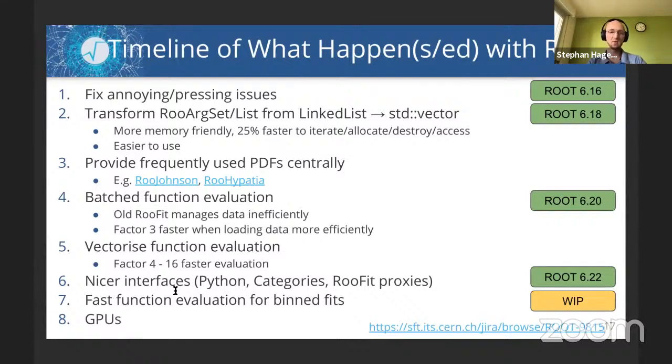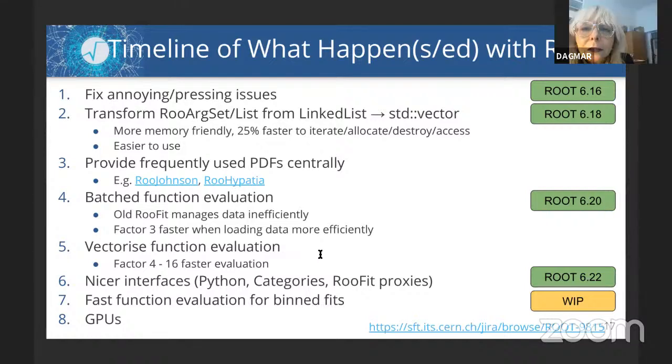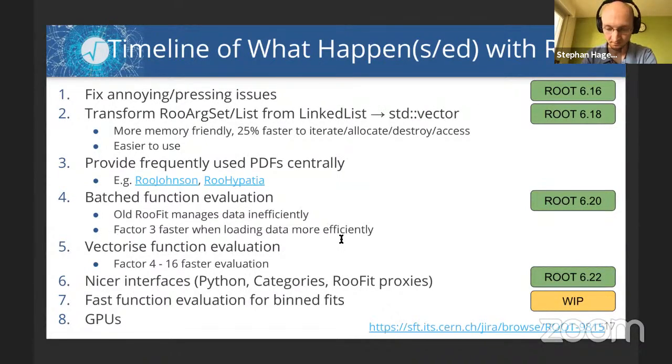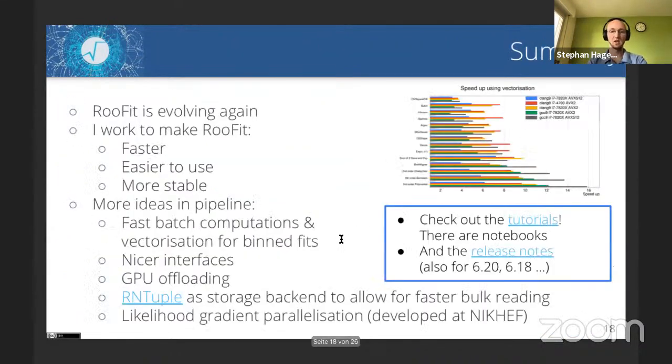So this is a timeline of all that happened with RooFit, and you saw most of this. Sorry, I'll wrap up. Okay. So what you saw in this talk is I want to make RooFit faster, easier to use, and more stable. And this is what we're going to work on, and you can direct our attention. So if you have something that is interesting for you, then please let us know. And please check out the tutorials. They are amazing. And check out the release notes. We always keep you up to date on what's happening. Thanks.